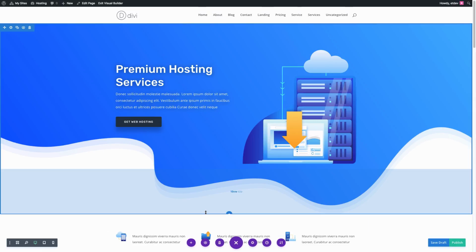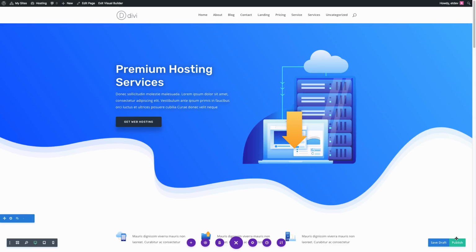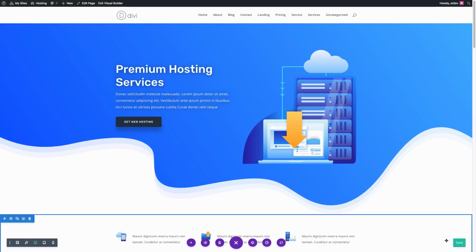Once the layout has been loaded into your page, don't forget to publish it. Now all you need to do is continue the same process to create all of your pages with their corresponding layouts. Once done, you're ready to create your new menu for your website.